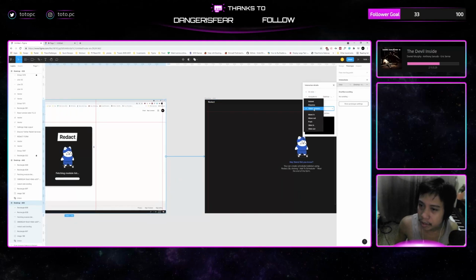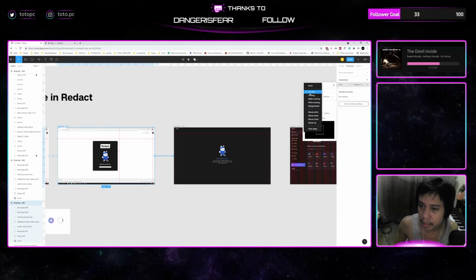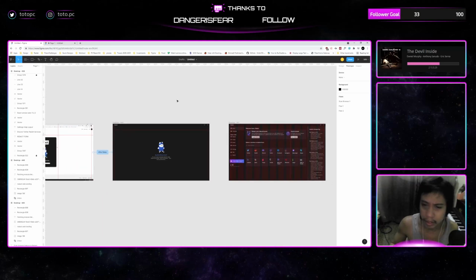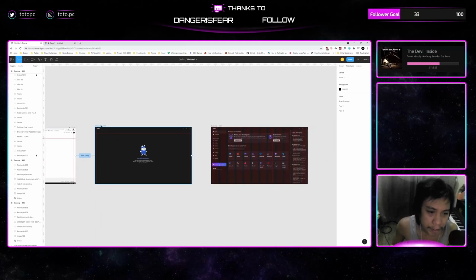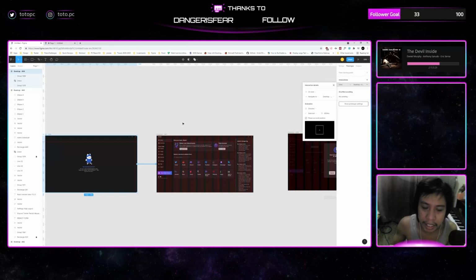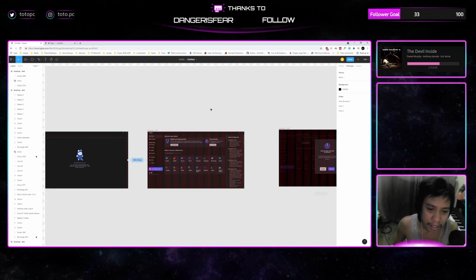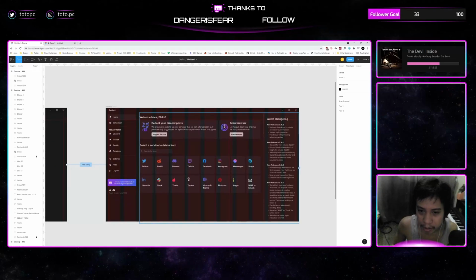So this one we're going to put on the dissolve. After it loads, it dissolves to here. Let's make it an after delay of like 100, so it will be quick. And then after this one, it will just briefly show the interface. So the after delay of it, let's say 500 milliseconds. And this will be the interface. Then the scan browser feature is here.